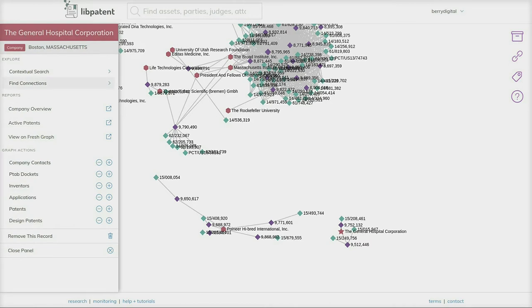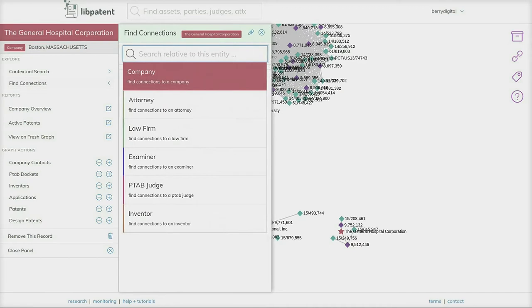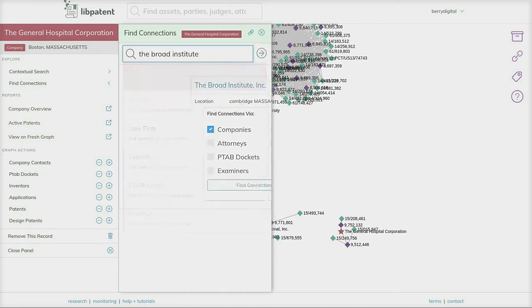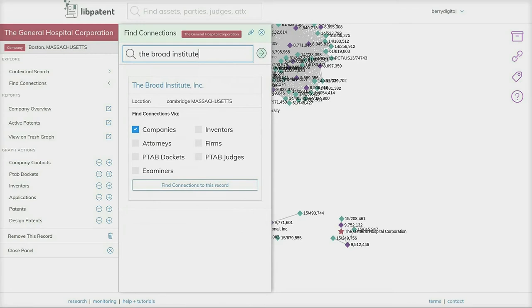So I go over here to the left and I click Find Connections. That brings up this search bar, which will let me select what kind of entity we're going to connect to. So here it's the Broad Institute. It comes up, and we're presented with this menu here with these checkboxes.